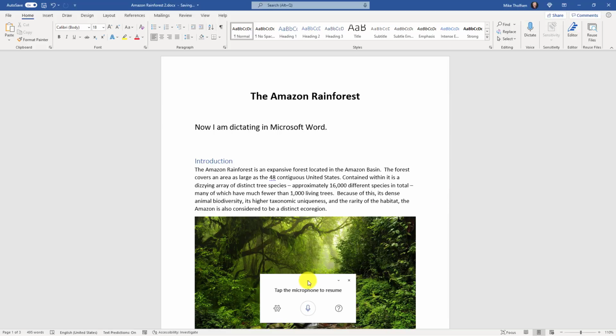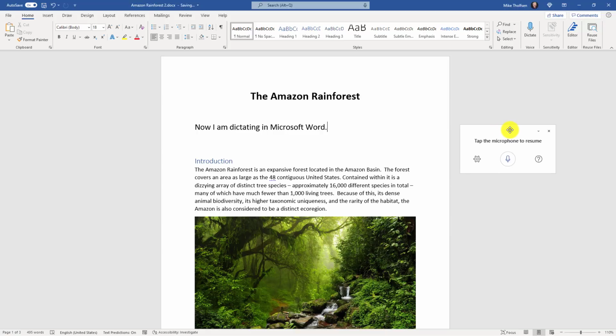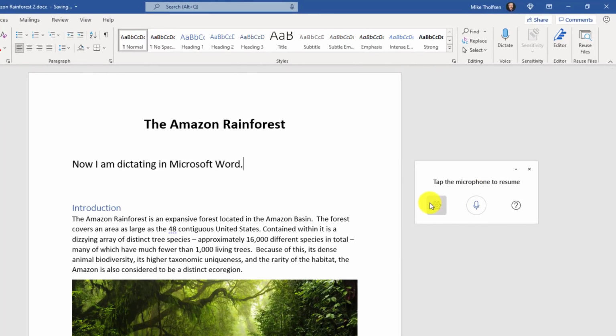I can click the button down here. I can move this wherever I want. So if I want to move this here, I can do that. And I can click settings and you're going to see auto punctuation. I'll turn on auto punctuation and let's try this again.